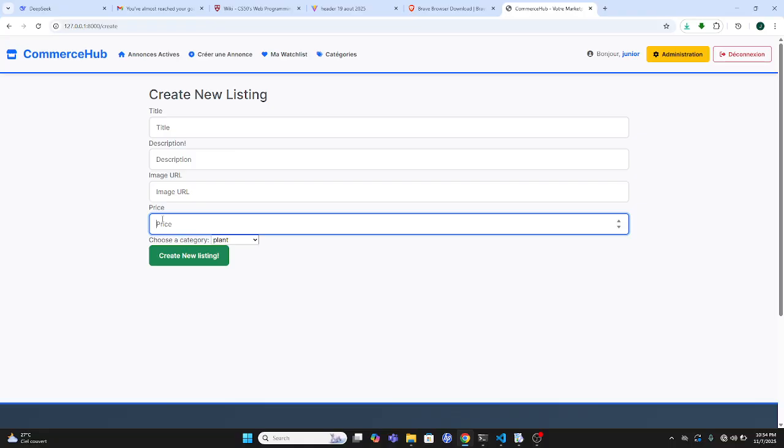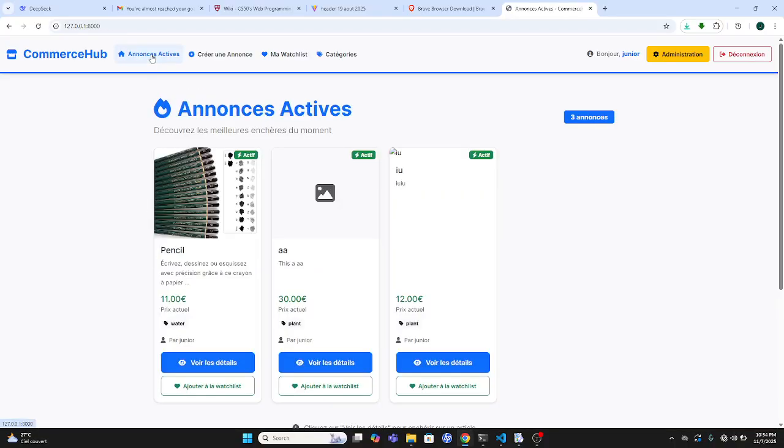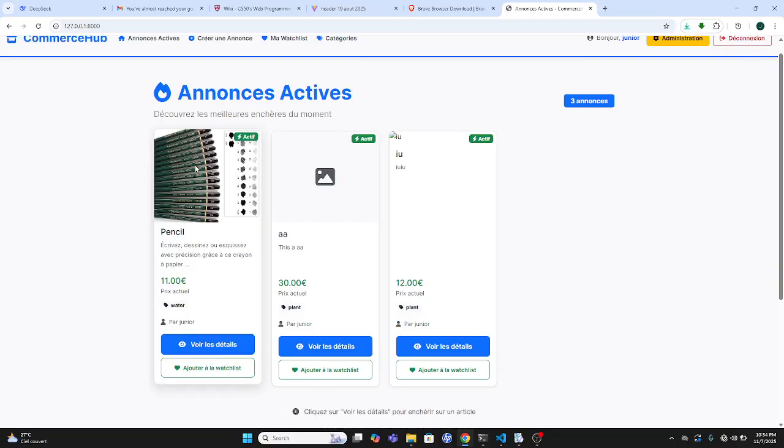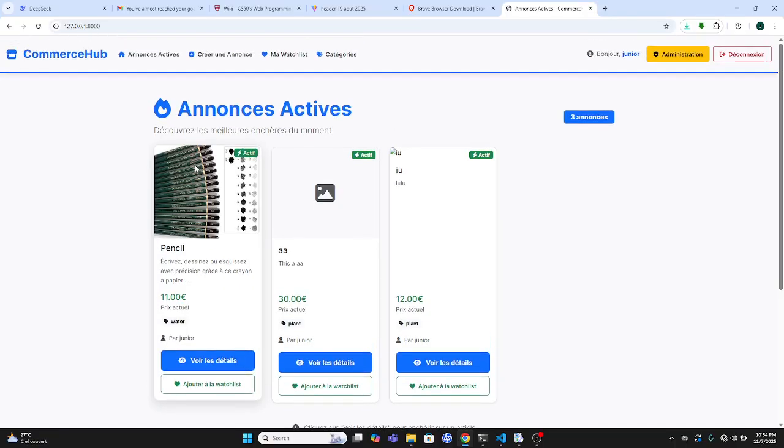Active listing page. I can click on this link. Active listing page in French is annonce active. The home page displays all active listings. There are three products: title, description, price, image.